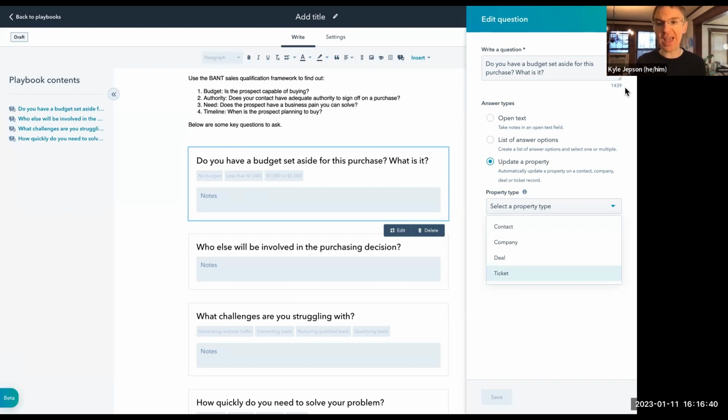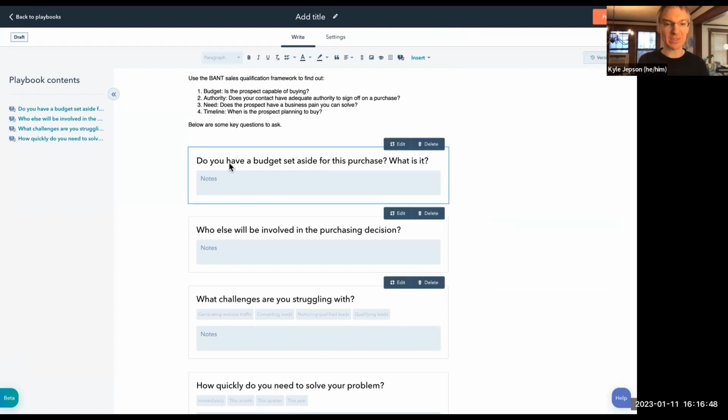But again, if you don't have the enterprise version, even just having, Mark will show you some of these that are just open text, where it's just a question and a place to type notes. Just having this structure, I'm following through, I'm taking notes in line. These are going to be saved as a note on the page, on the record. That's going to make things a lot easier.